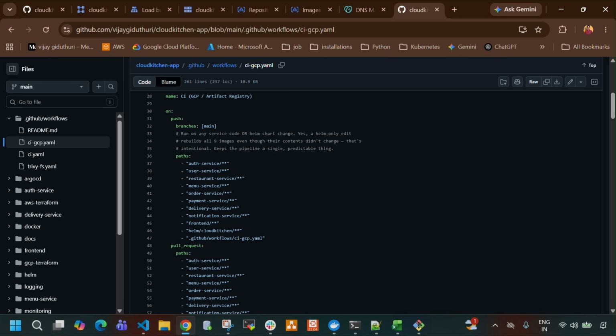First, on every push to main, when files change inside any of the 9 service directories or inside the Helm chart, that means the CloudKitchen Helm chart. Second, on every pull request that changes those same paths. So pull requests build and scan images as a safety net, but they do not push the images to the artifact registry. Only pushes to main will push to the artifact registry.